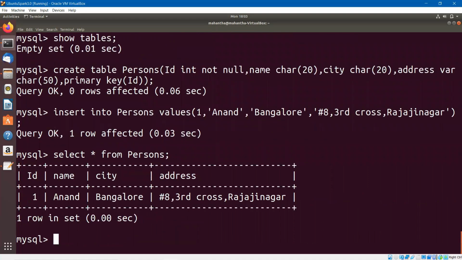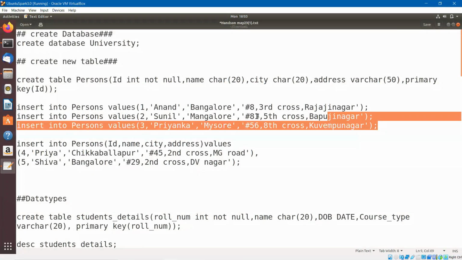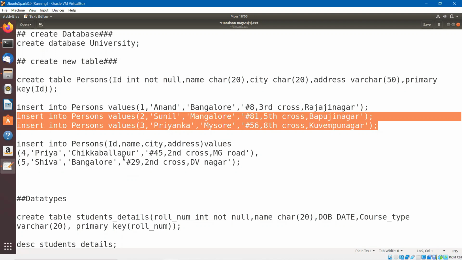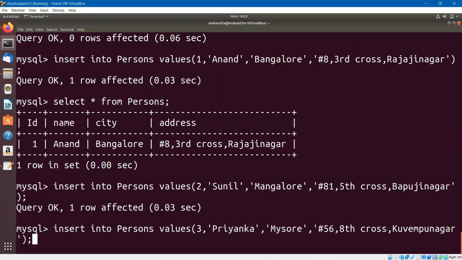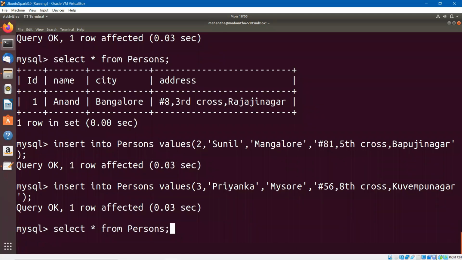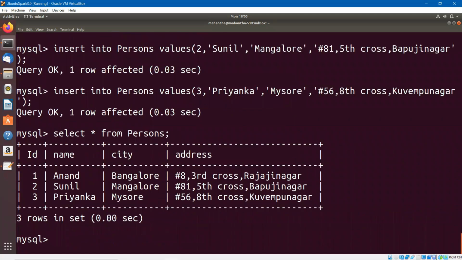Done. You can insert the data in a similar way. Let me insert a couple of other records into the same table. I did insert. Let me go ahead and say select star, there you go. You have 3 records now.